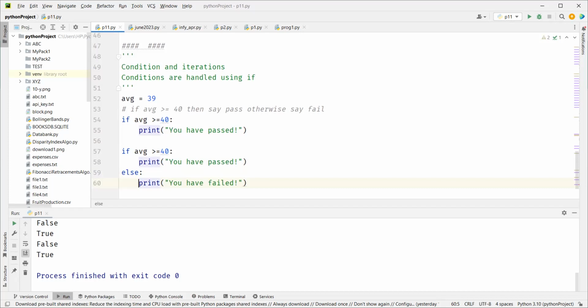So how do you decide what is inside if? The question is, how do you decide what is inside if? We know by looking at it. You see, I've given this print at a tab space. When you give print at a tab space, that means this print is inside if. If I bring it here, then it becomes part of the main program. That is not part of your if.